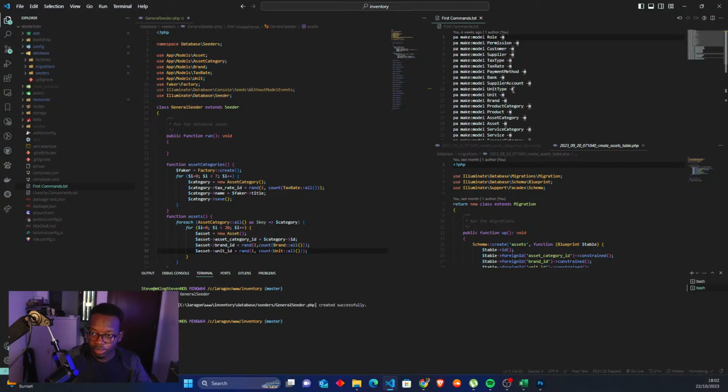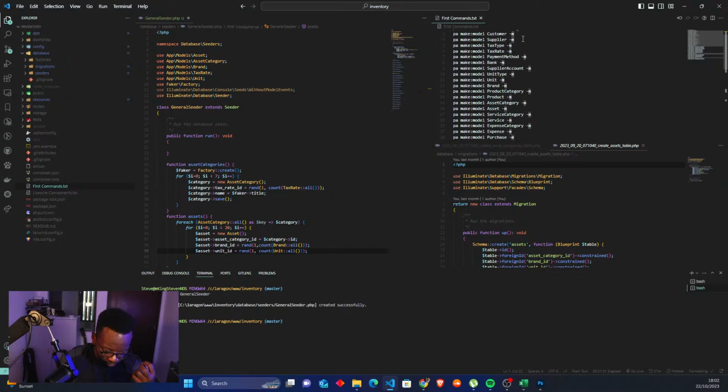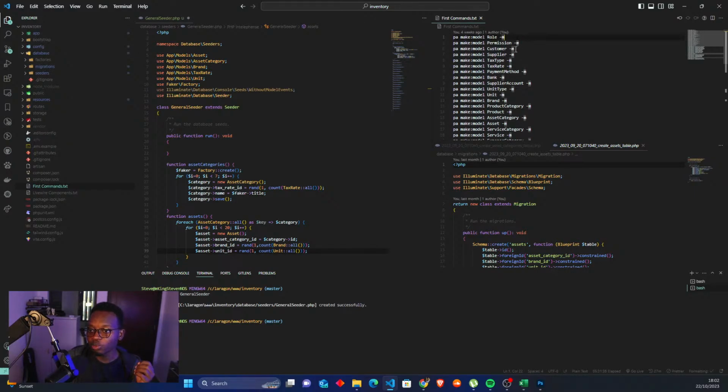Okay, so let's look at this. So we have the roles, then the permissions. So those ones are coupled up together with, what am I trying to remember, so it's coupled up with the users table, and then now we move on to the customers and the suppliers, who we create separately.